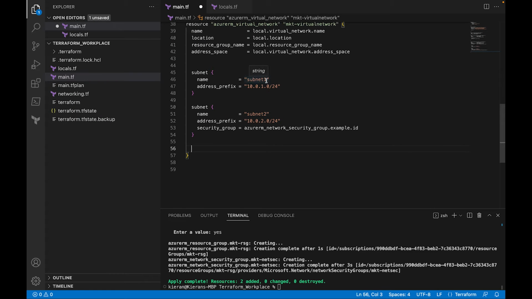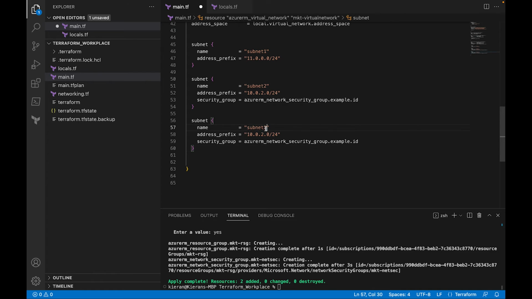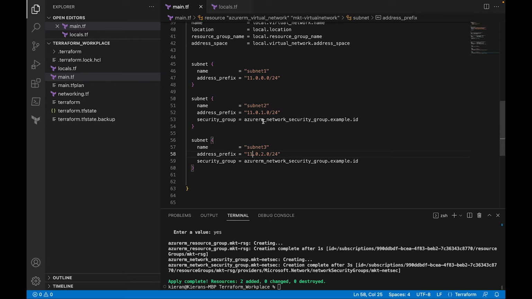So we have subnet 1. So this is going to change to 11. We're doing that 0.0 for 1. And then we're going to copy this over here. And then this is going to be subnet 3. This is going to be 2. This is going to be 1. This is going to be 11. And then this is going to be 11 as well. And we'll hit save.